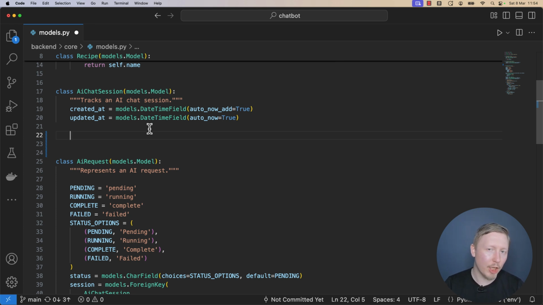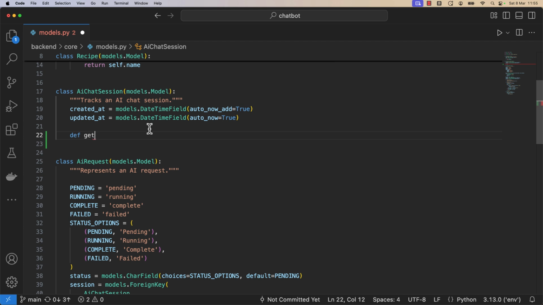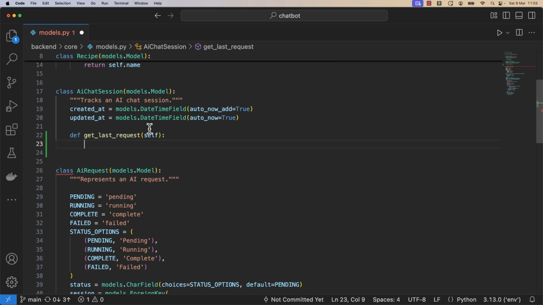So our logic is going to essentially be getting the last request, taking all of the messages, inserting the last response to that, and then creating a new array, or in Python, a list of messages that we can send for the next request. So we'll start by getting the last request. So we'll type def get_last_request, and then we'll just put in self there because this is a class method.